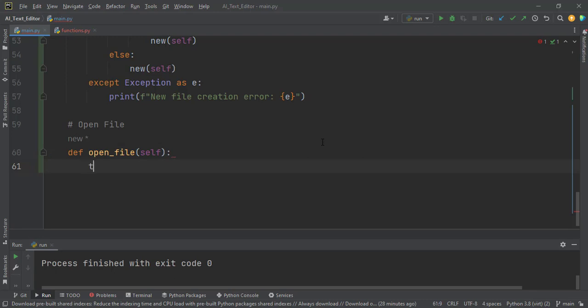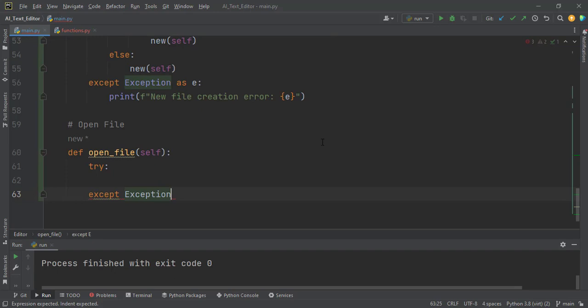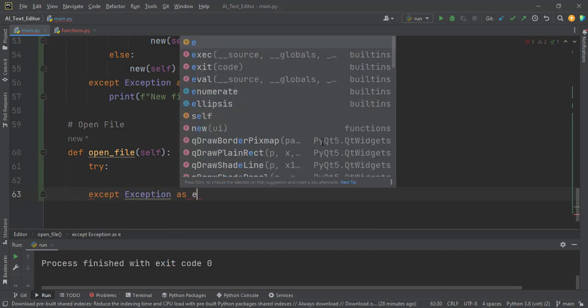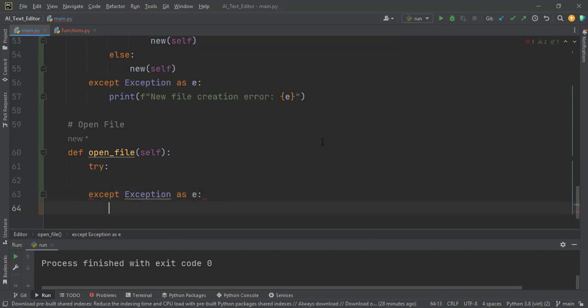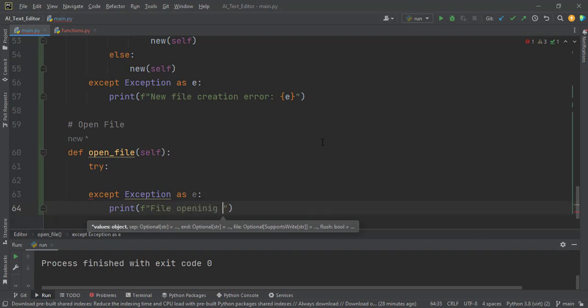And as we've seen in the previous ones, let's just first of all wrap it in a try except block and be free. So except exception as E, then print in an F string file opening error.